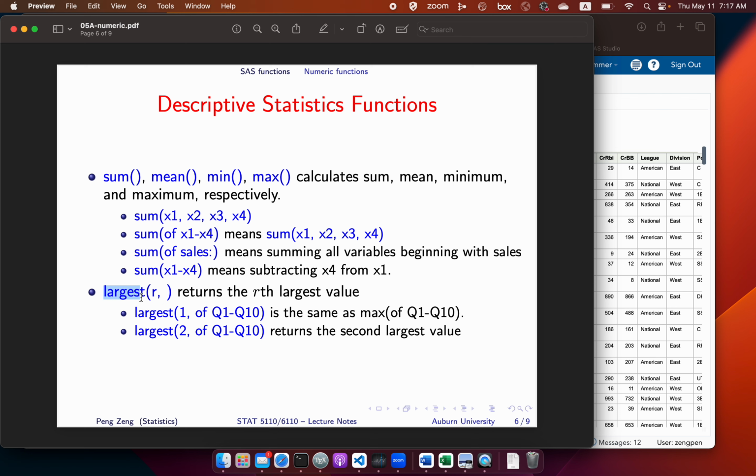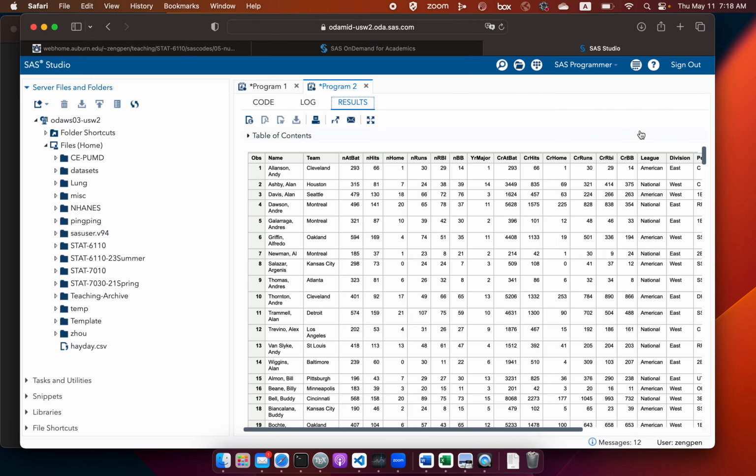Largest returns the r-th largest value. For example, largest(1, x1-x10) returns the maximum out of these 10 variables. If you say largest(2, xq1 to q10), it returns the second largest value. Notice that these descriptive statistic functions apply to those variables for each row separately.